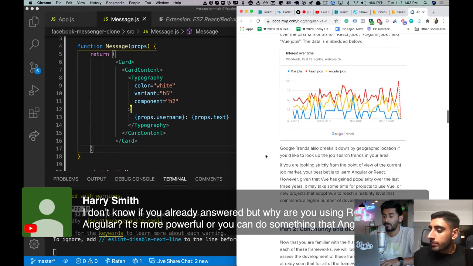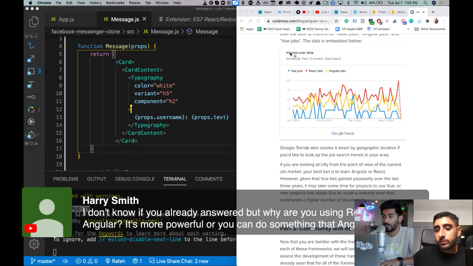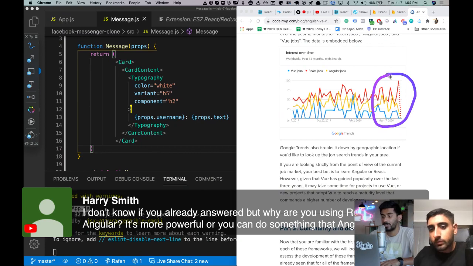But here is the really interesting one to look at. So interest over time, and this is in the last 12 months. So the red one is React jobs, and the yellow one is Angular jobs. And if you look over here, you can see that React jobs are just demolishing Angular jobs, and Angular jobs are actually steeply going down on a downwards trend. So if you're learning right now and you want to decide, React is the way to go.